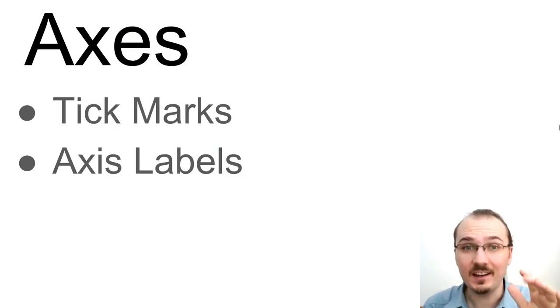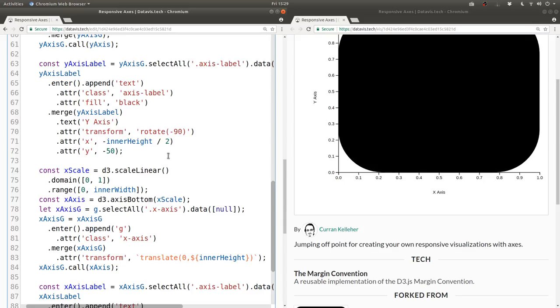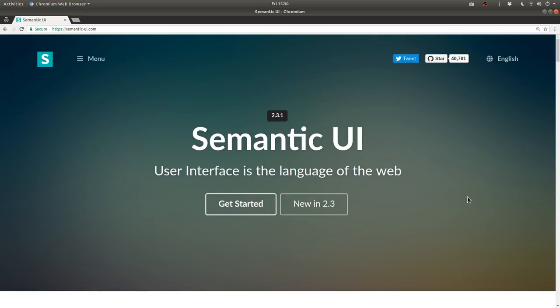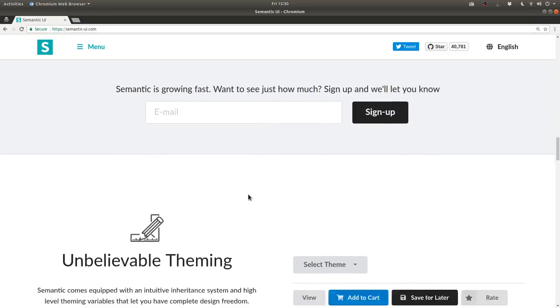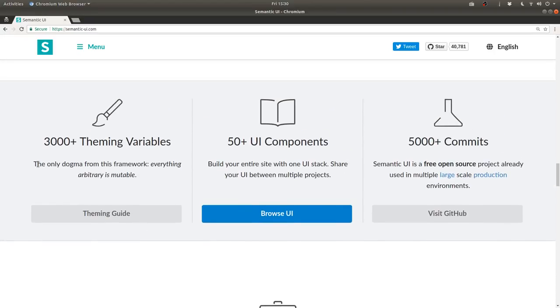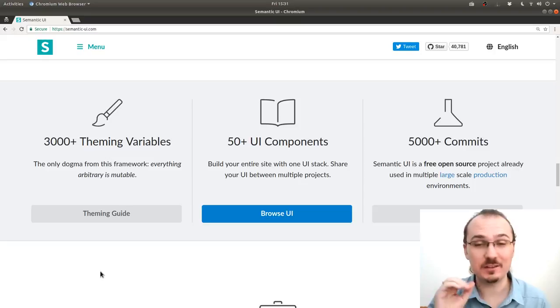The next thing I'd like to discuss is theming. Notice how we've got these arbitrary values, like the fill is black and the y offset is minus 50. Semantic UI, one of my favorite UI libraries, has this beautiful dogma, which is everything arbitrary is mutable. I think that's one of the coolest philosophies.